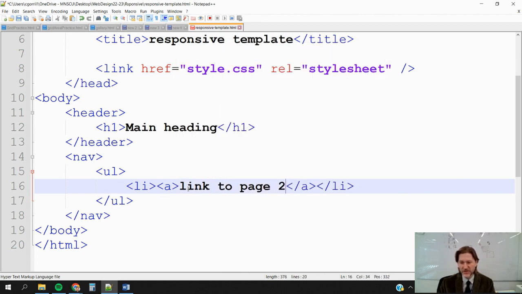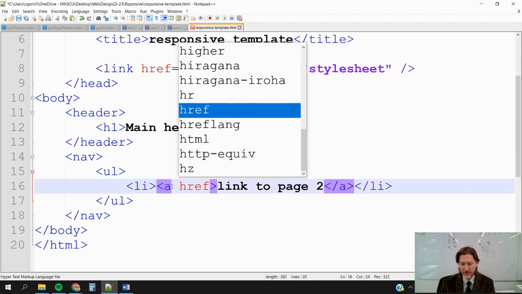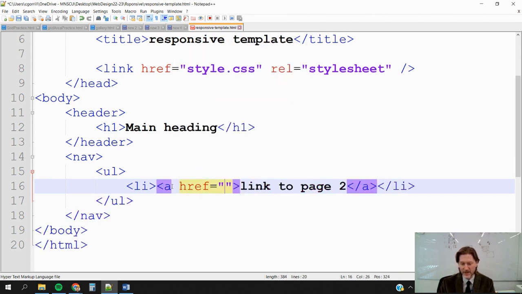I'm going to put link to page 2 in there. And then the A tag in the opening should have the href attribute, because that's what makes it a hyperlink. I don't have another page that I'm linking to right now, so I'm just going to put some placeholder in there. It's not going to be a functioning link. It's not going to take us anywhere, but what we're doing is building a template. When we actually do make a whole bunch of pages that we want to link together, then we can fill in that href attribute. For now, we're just going to leave it like this.